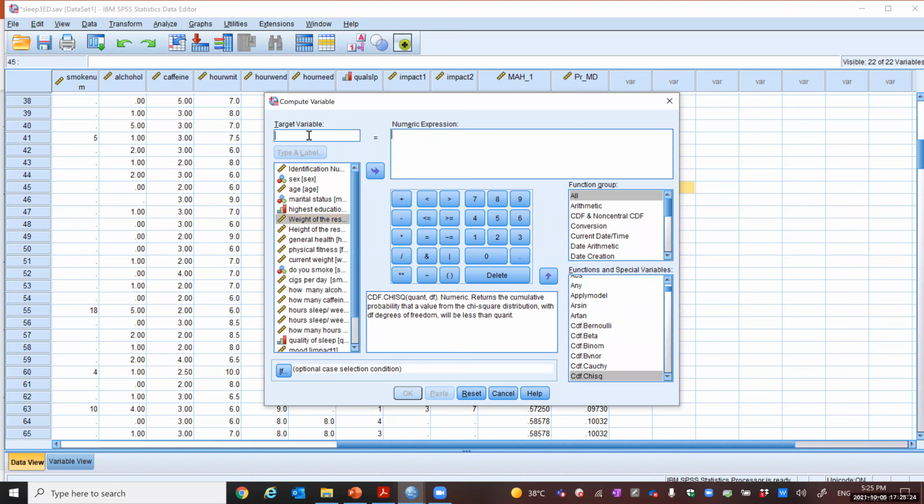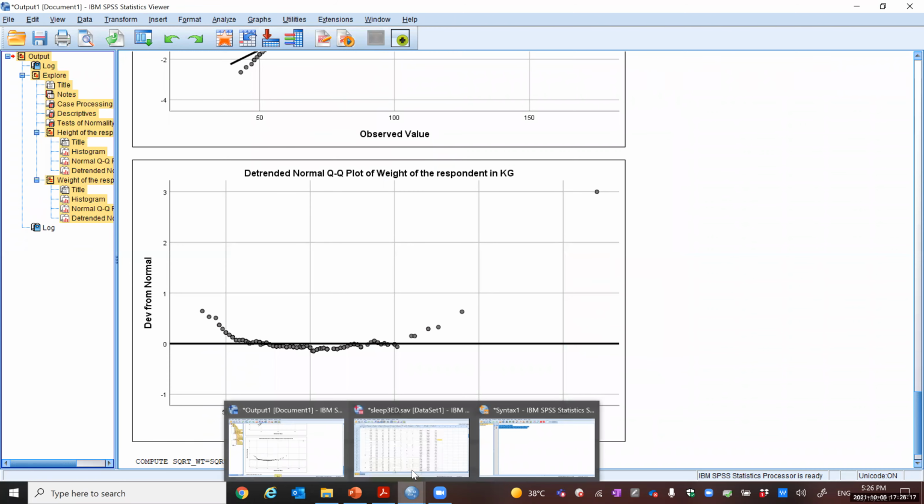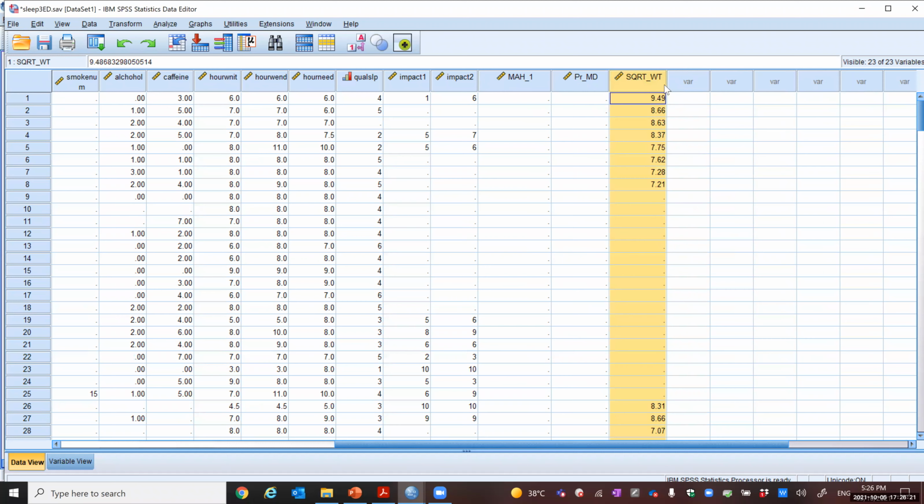Now, if you want to do the square root, just type any name, maybe SQRT_WT, the square root of the weight variable. Here you will find the square root function. I just have to press S. Here, SQRT. I select SQRT, press the arrow, and it comes here. Now, this is asking in the bracket which variable you want to do the square root of. If you want the square root of weight, you put it in here. If you want the square root of height, you select height and bring it in here. If I press OK, you will find a new variable in your data set, SQRT_WT, the square root of the weight variable.